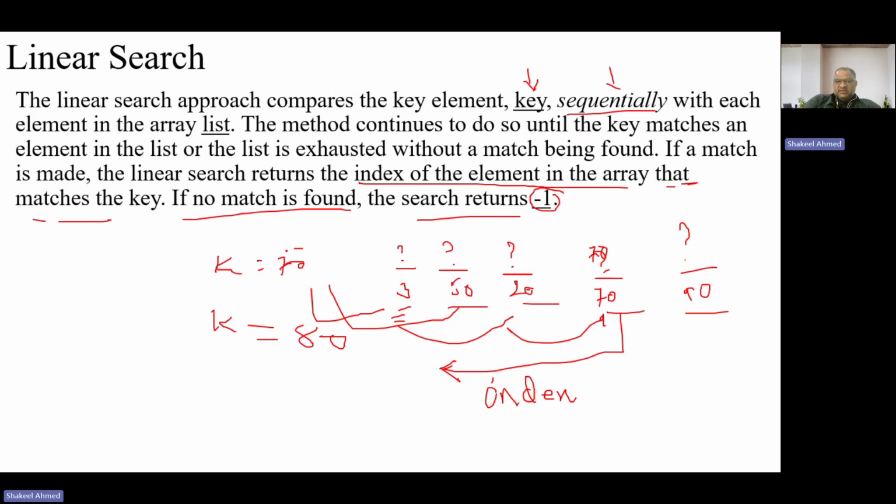So in the first case, 70 is found, so it will return the index. The index of this is 0, 1, 2, 3, so the answer will be the index for this. Now in the second case, we are looking for 80. It starts from index 0, 1, 2, 3, 4. There is nothing over here, so it will return the answer as -1. So if no match is found, the search returns -1.